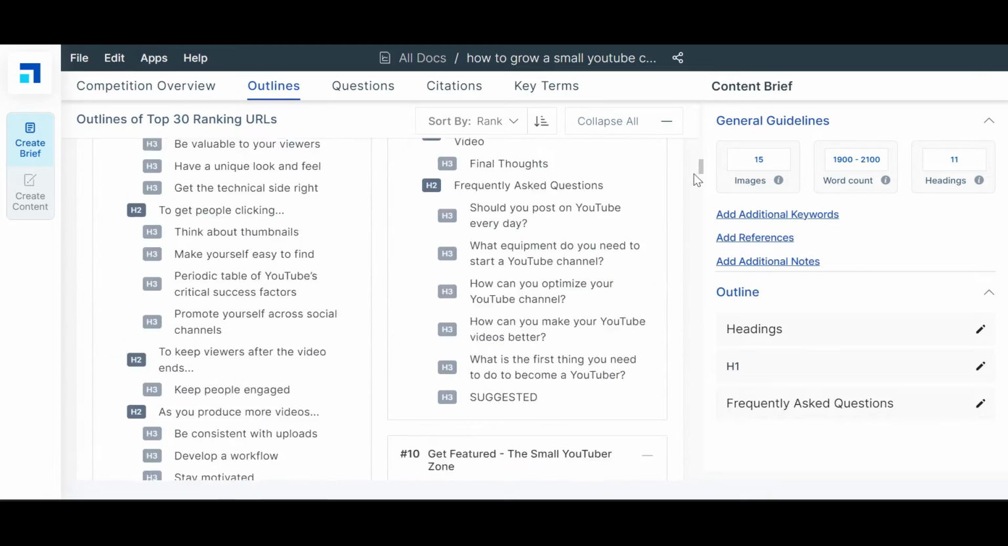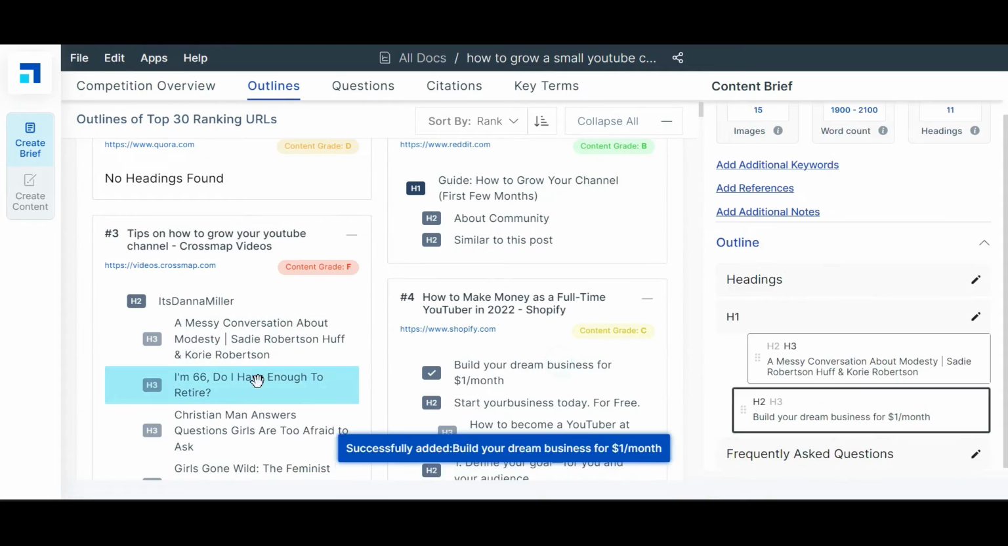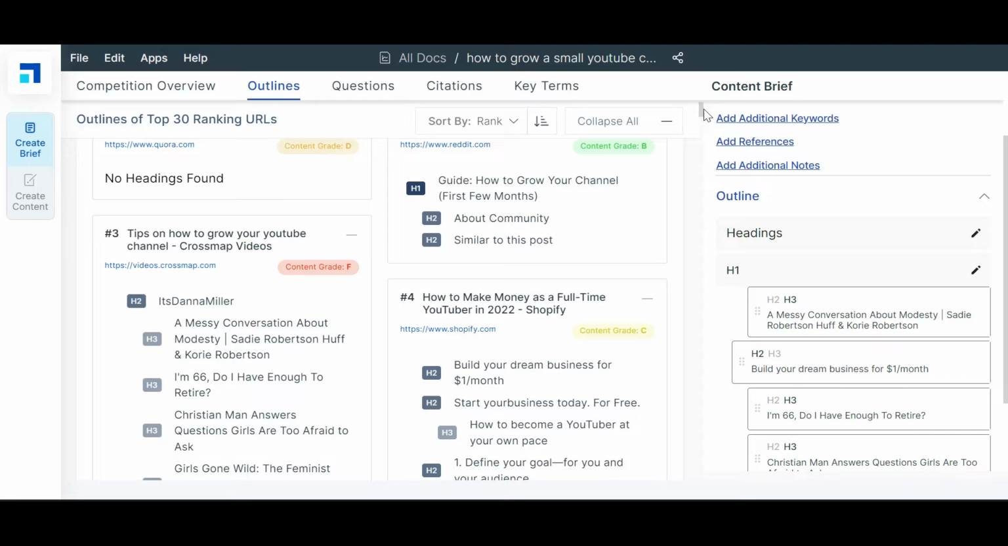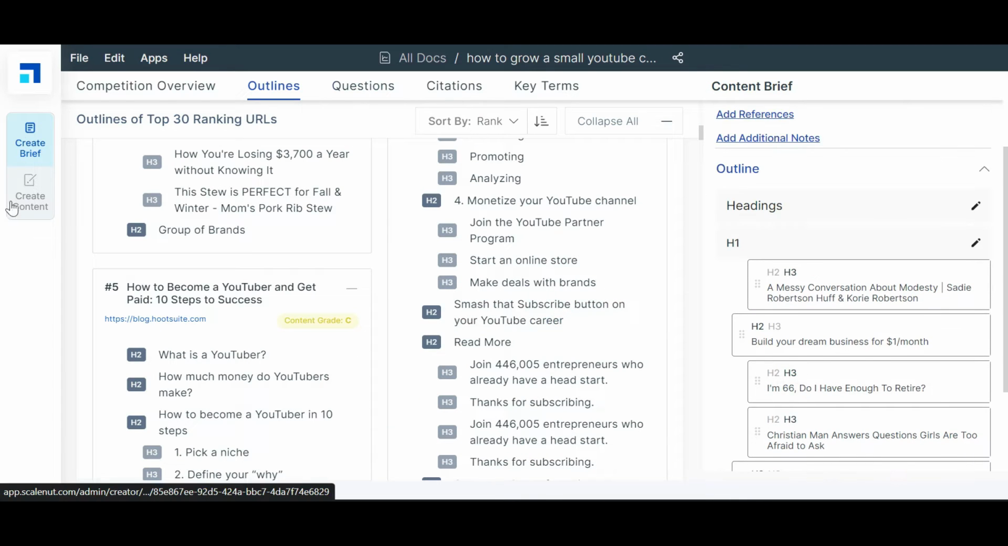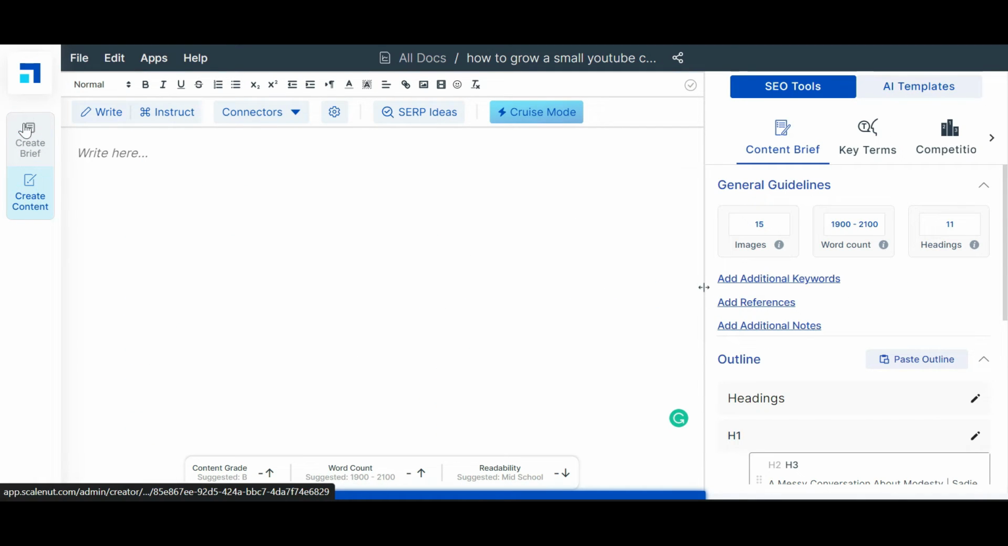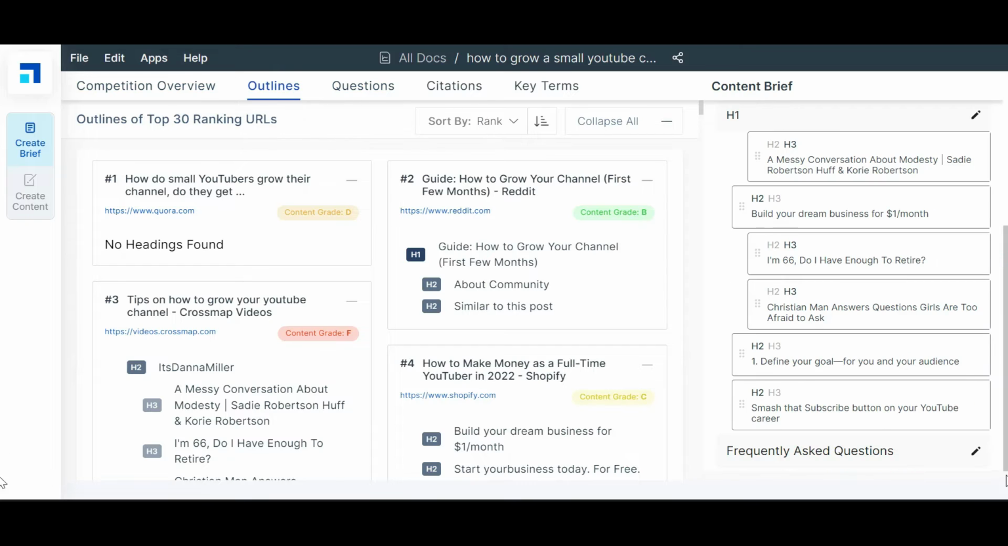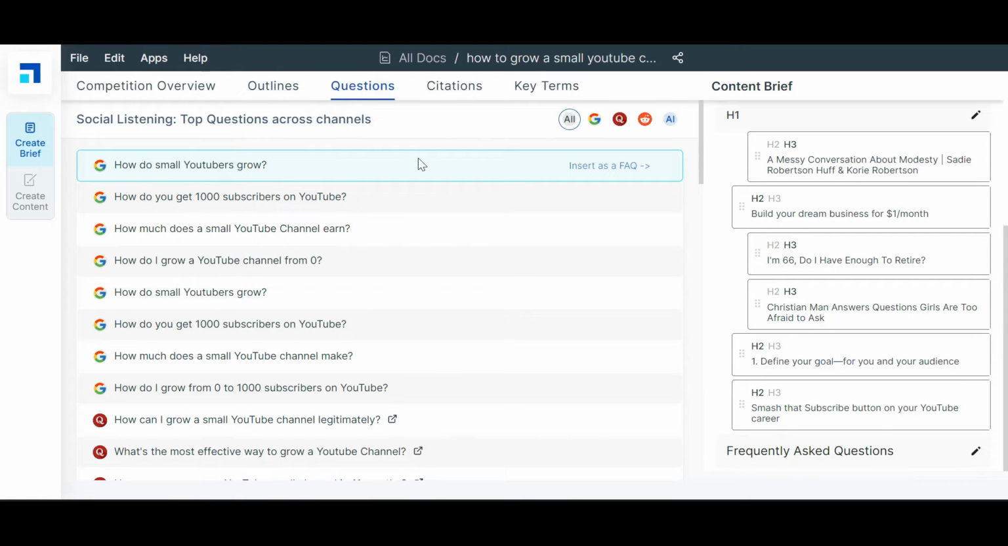Next is the outline. Here you will see all the outlines used in your competitor's blog article. Here you have the option to copy your competitor's outline and switch to create content to write your article on those outlines. Next, we have the question tab.